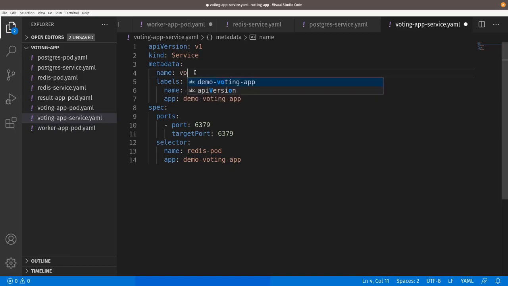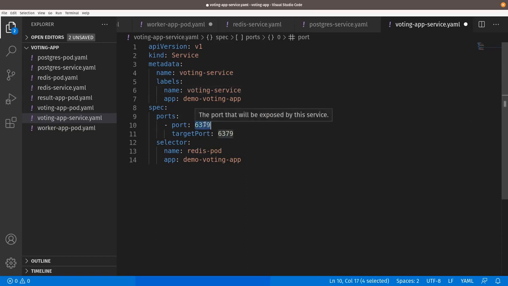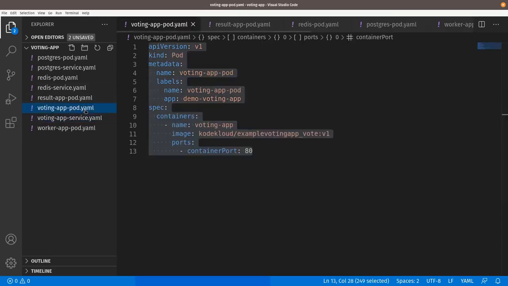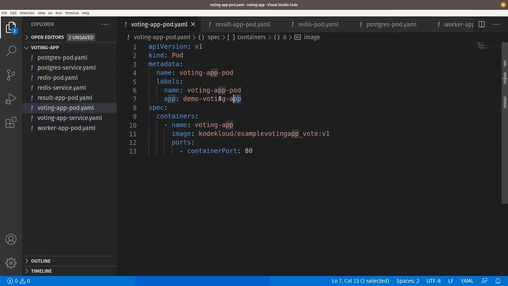Again, let's change the name to voting service. Let's change the label as well. And we know that this is a front-end application which runs on port 80. So let's set that port number as the service port and as the target port. And as before, we'll copy the labels from the pod definition file.